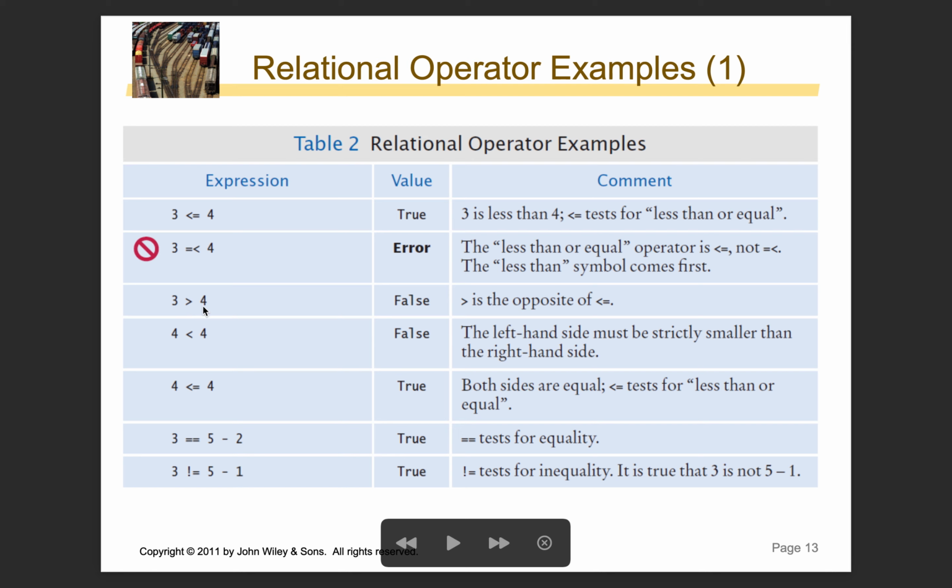3 is greater than 4. Well, that's going to come out with false because 3 is not greater than 4, it's less than 4. 4 is less than 4 is going to come out with false. 4 is equal to 4, but it's not less than 4, it's not strictly smaller. So for this to be true, we need the left-hand side to be strictly smaller than the right-hand side. 4 is less than or equal to 4, that's true, because the less than or equal has the equal part in it, and 4 is equal to 4.